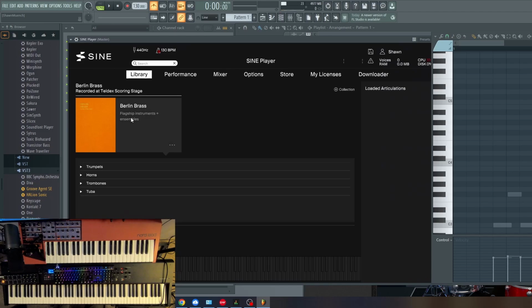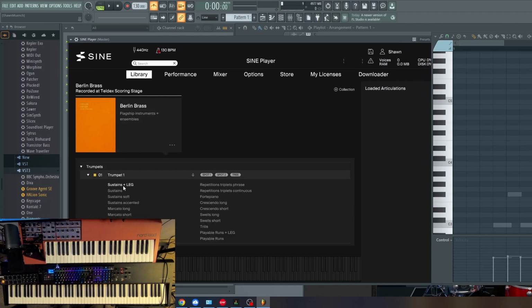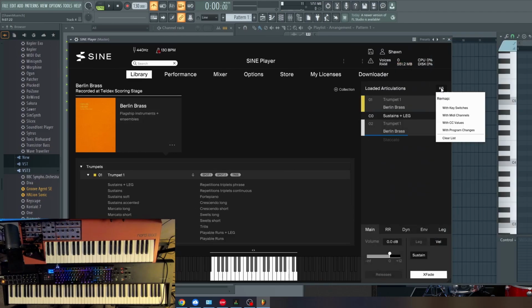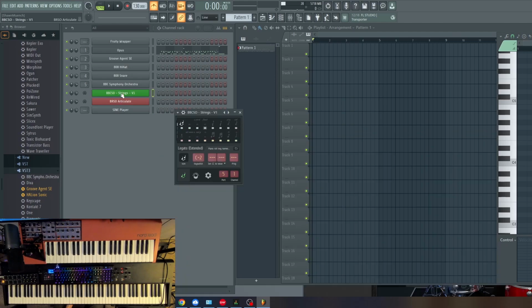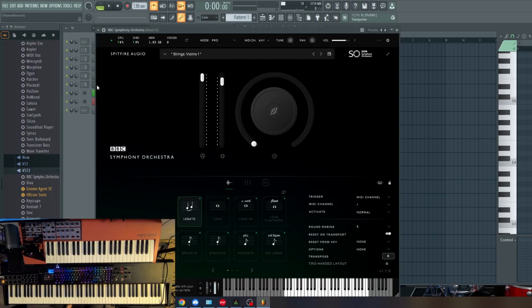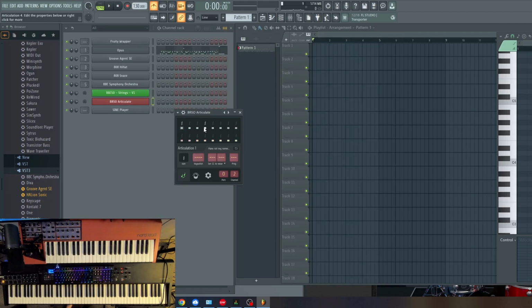Something to keep in mind is that some software can automatically map the key switches for you. I can tell it to do the key switches with MIDI channels, and then I'll get the same situation. Unfortunately, with BBC, you can put MIDI channel key switches, but it looks like you have to assign them manually one by one for every articulation. So in this case, using BRSO, especially because it has presets, works really well.